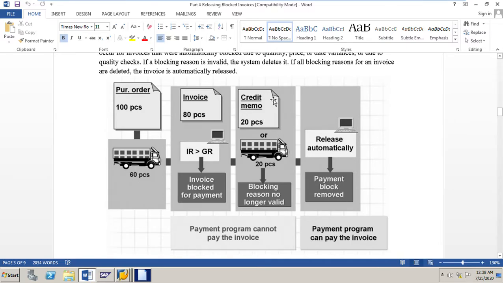Next, what can we do? If you post a credit memo for 20 pieces, or if we receive the balance quantity of 20 pieces, 80 minus 60, 20, then the blocking reason is no longer valid. The payment program cannot pay the invoice as long as the invoice is blocked. Once we post a credit memo or receive the balance 20 pieces, the blocking reason will no longer be valid. Then we can release the invoice automatically.